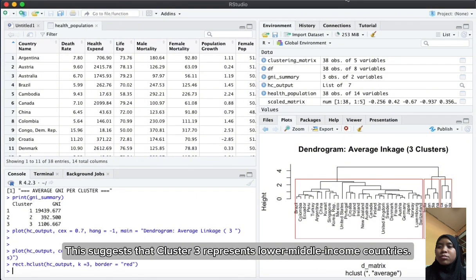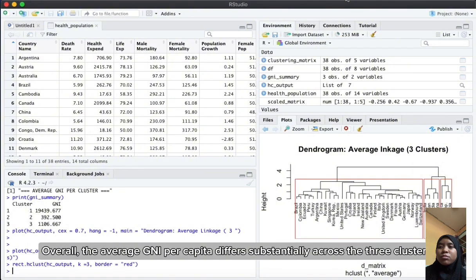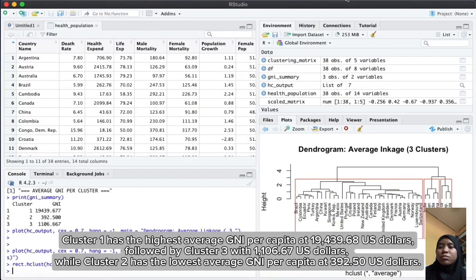This suggests that cluster 3 represents lower middle income countries. Their health indicators are expected to be better than those in cluster 2, but generally not as favorable as those in cluster 1. Overall, the average GNI per capita differs substantially across the three clusters. Cluster 1 has the highest average GNI per capita at $19,439.68, followed by cluster 3 with $1,106.67, while cluster 2 has the lowest average GNI per capita at $392.50.